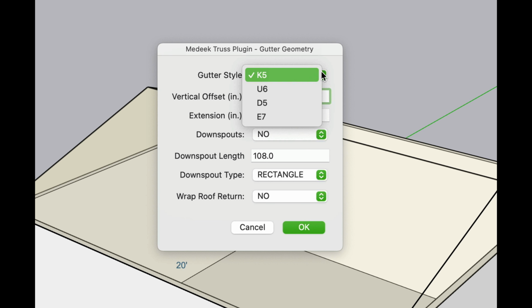The gutter style, you have a few options here. We'll just go with this K5 standard. The vertical offset, we'll leave it 0. The extension, we'll leave it 0. Downspouts, yes. Downspout length, we'll just leave it 108.